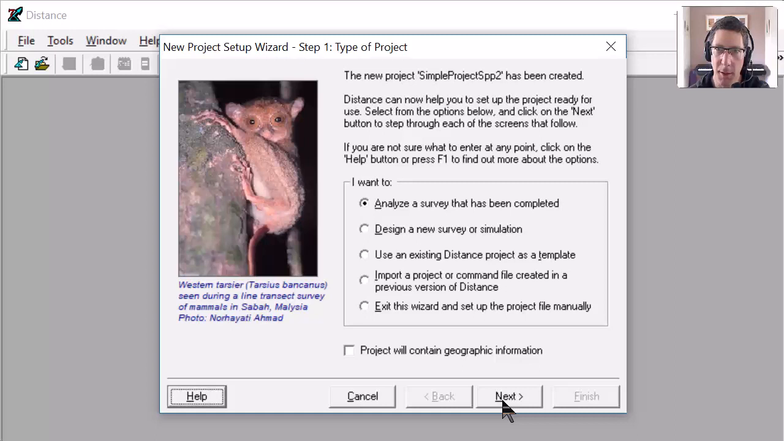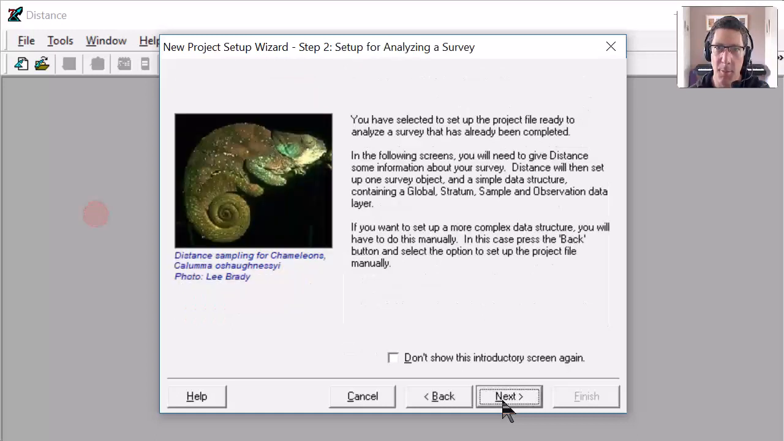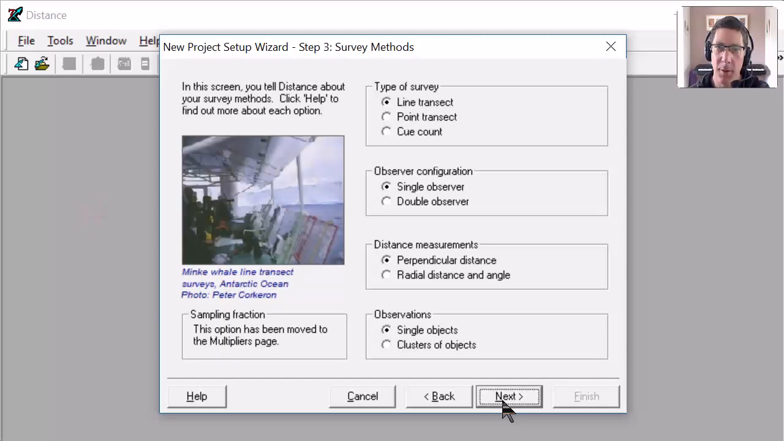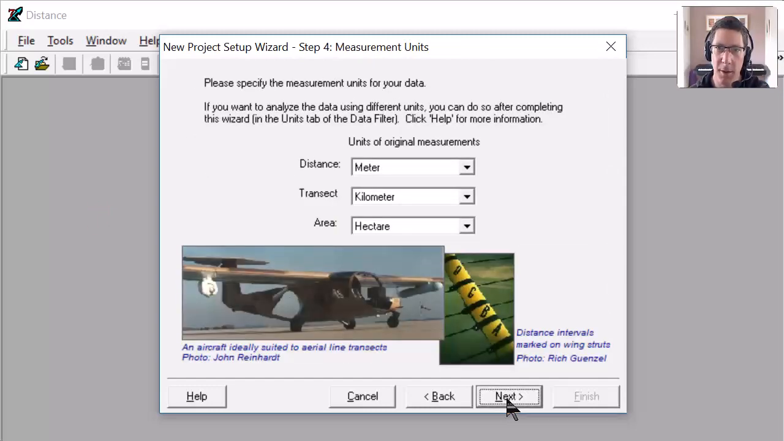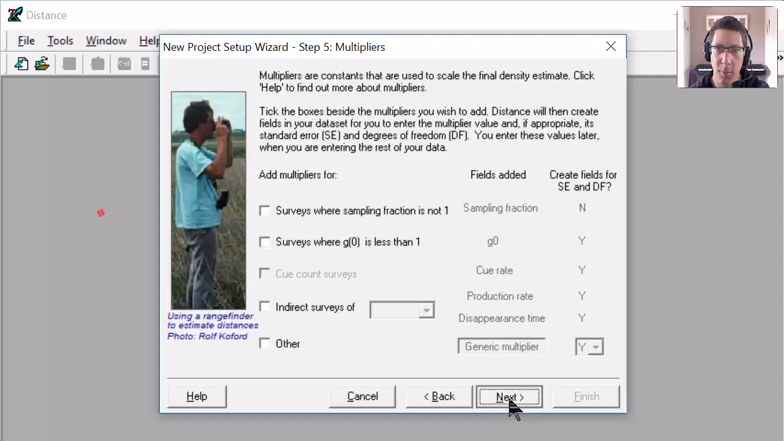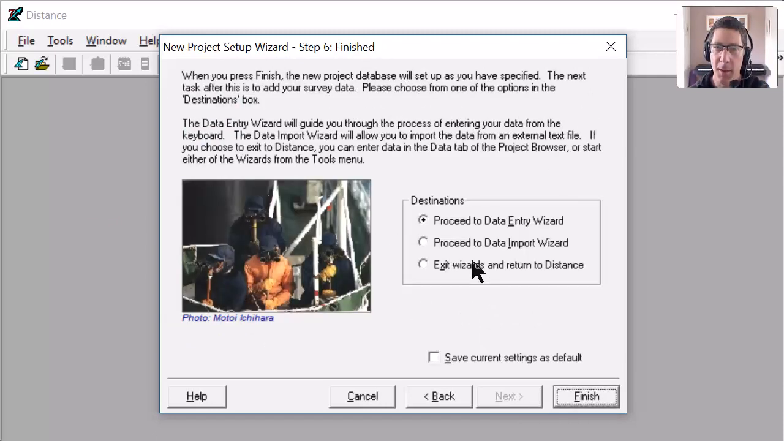Okay, so I want to analyze a data set, a survey that's been completed. That's the introduction to the project setup. These settings are fine. Again, I'll use the default units, no multipliers. Okay, this time I'm going to say exit wizards and return to distance because I want to create the new field before I do the data import. So if I just click on finish here.